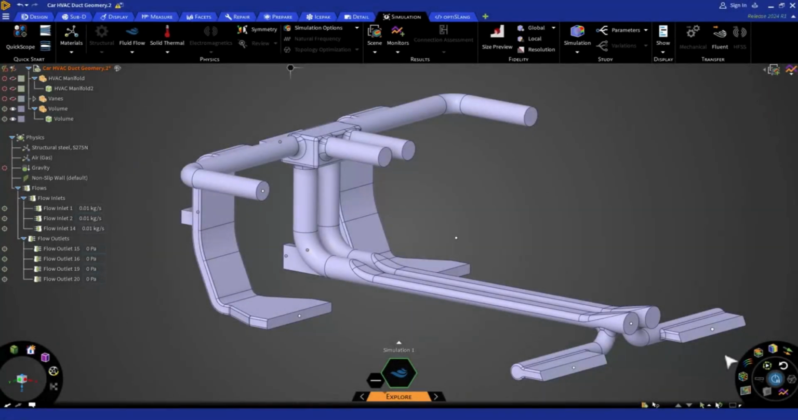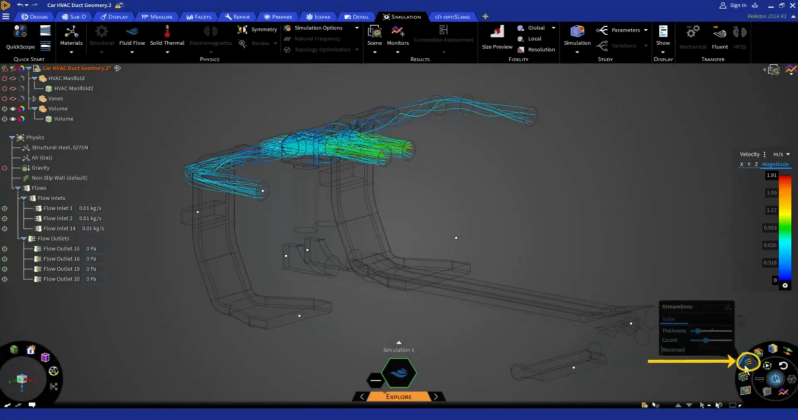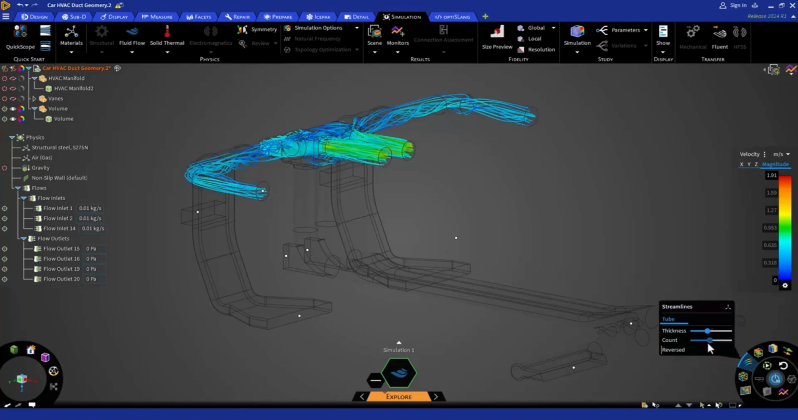Next, we have streamlines. Streamlines can be used to visualize the flow patterns and direction of the flow. In our submenu, we can change the thickness and number of streamlines as well as reverse the direction of the streamlines using this option. At the top, we have some emitter control options. To turn on or off the emitter control, click on the emitter control icon. If you want to reset your emitter location, click on the Reset the emitter location icon.